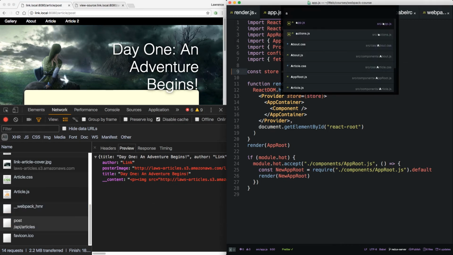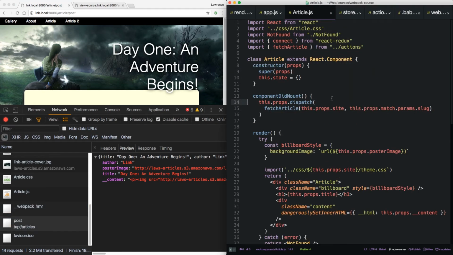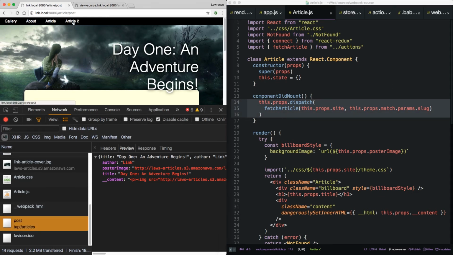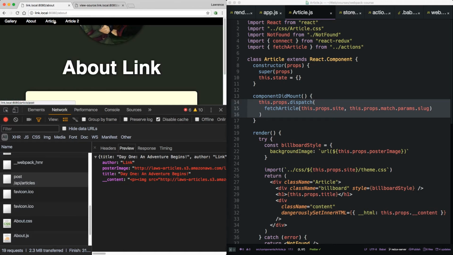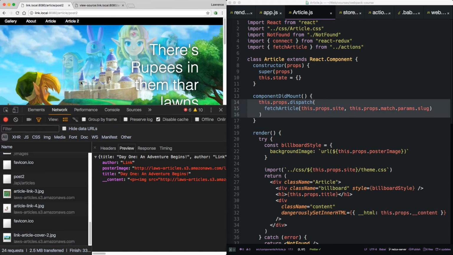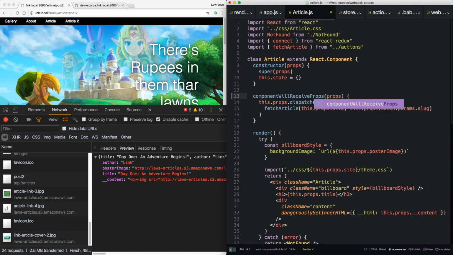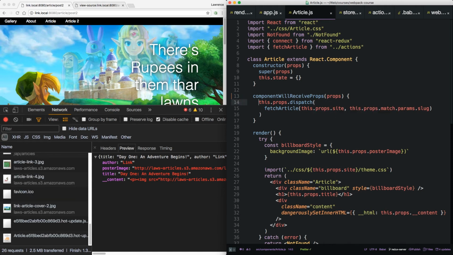Now why is that? Well, in article.js, you can see that we're calling this no matter what on component did mount. If you recall, we also had a problem where if we click to article 2, it doesn't really change. We have to go back to about and then click article 2 and then it changes. So that's because the component did mount is only mounting article once. And every time we switch to article 2, there's no remount. So component did mount needs to change. It needs to be component will receive props. And that gets the props.